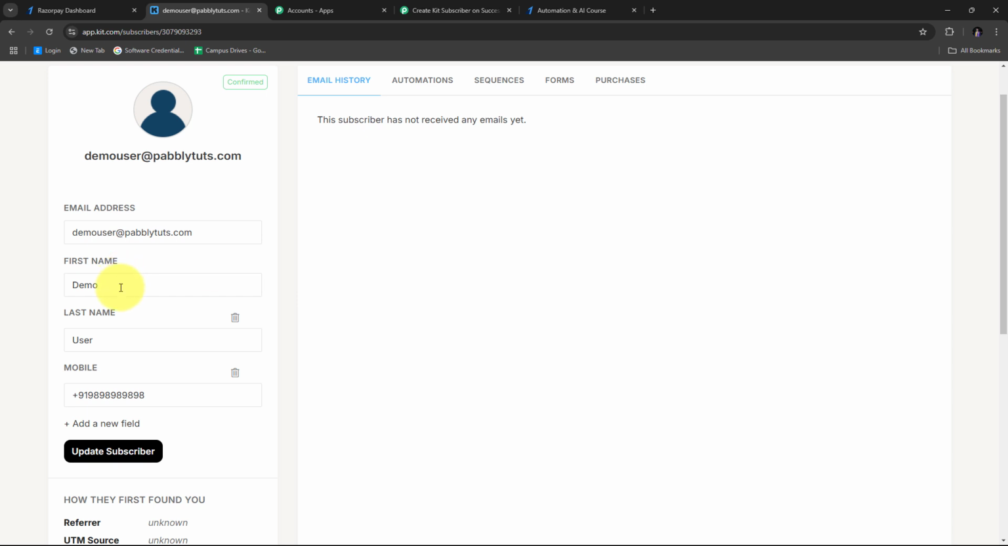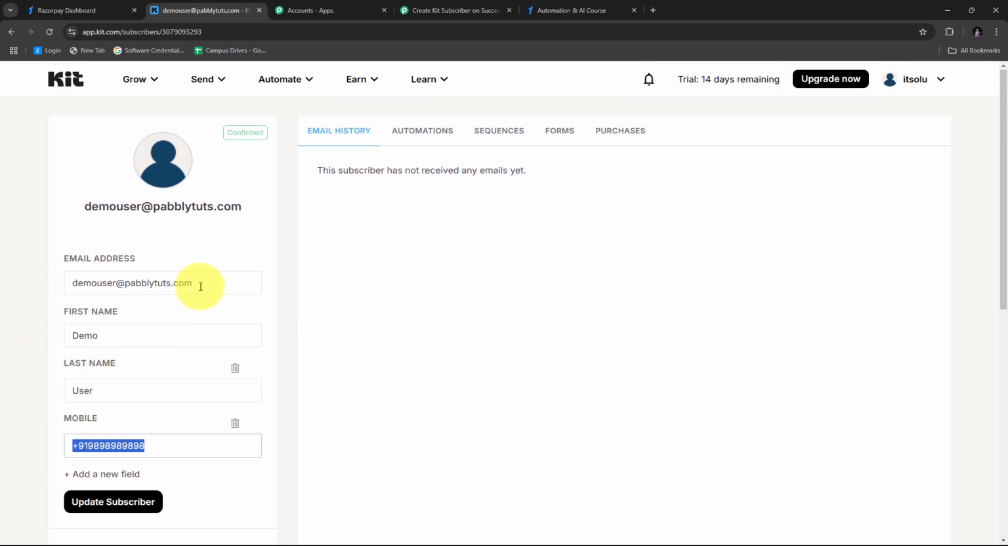And here this is the first name that is Damo, I have the last name that is user, I have the random mobile number, and I have the email that is damouser@pabblytudes.com. So here we can see that these are all the details of my customer who has made the successful payment in Razorpay, and automatically by using the detail of that customer from Razorpay, I have created a new subscriber in my Kit account, and I have added that subscriber in my sequence in Kit.